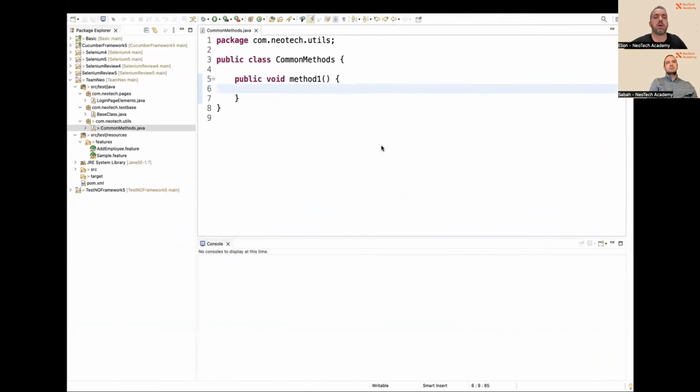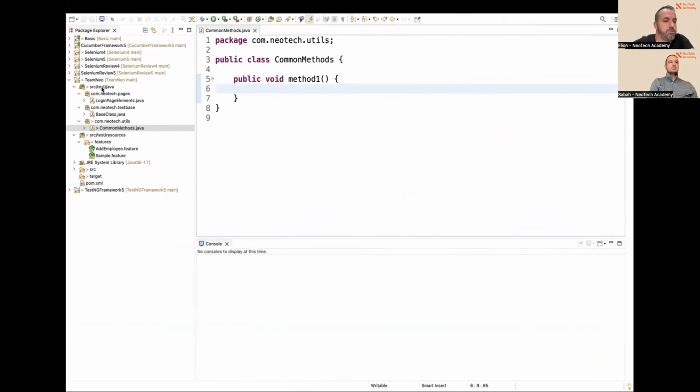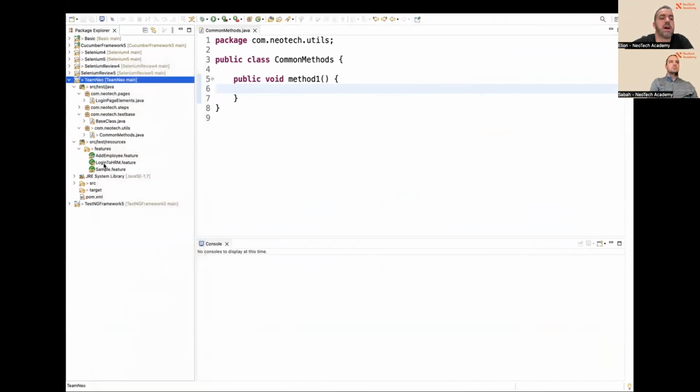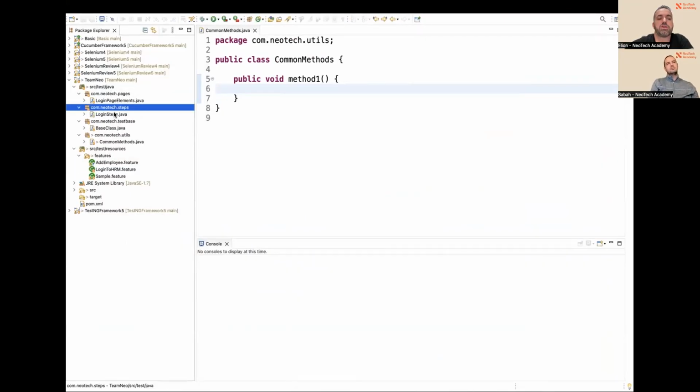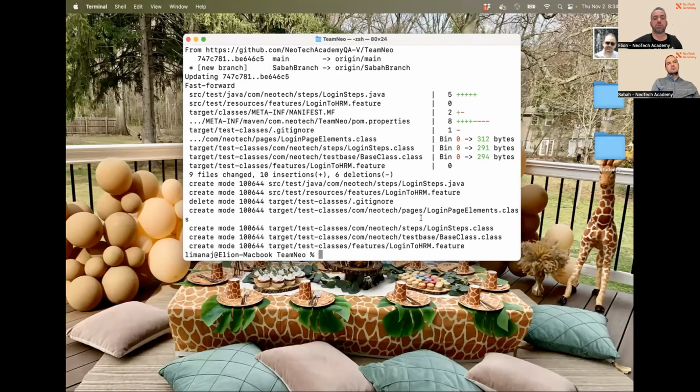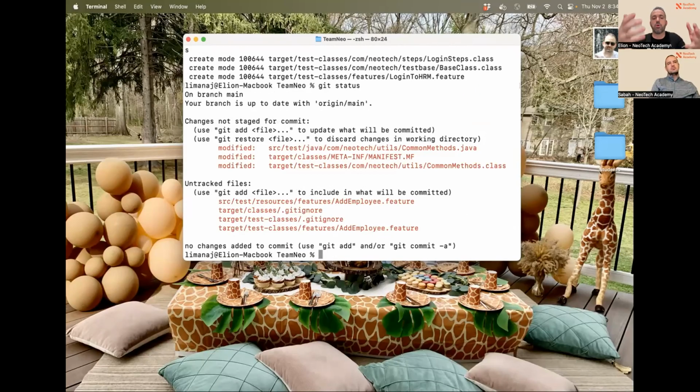So if I go to my project here, and if I refresh, then I will see the log into HRM and also the steps package here with a class inside that Sabah just sent. They came to my branch here. So now, again, if I say git status, those are the changes that I have made, and I can send my changes to the repository.